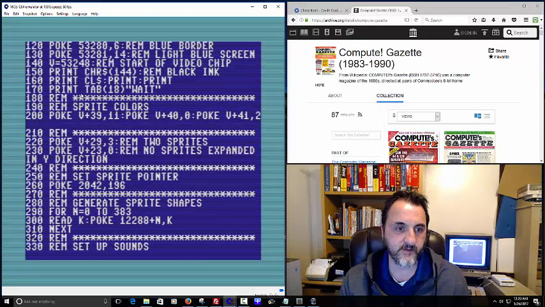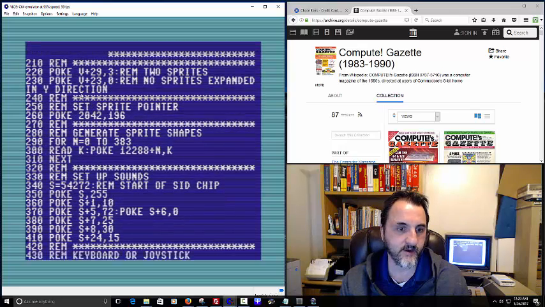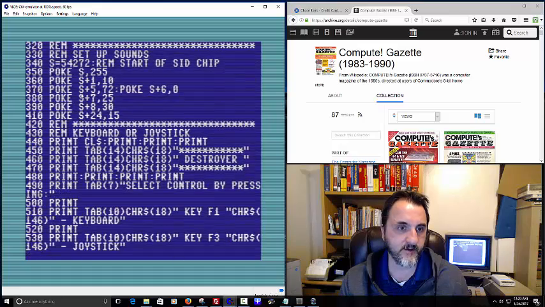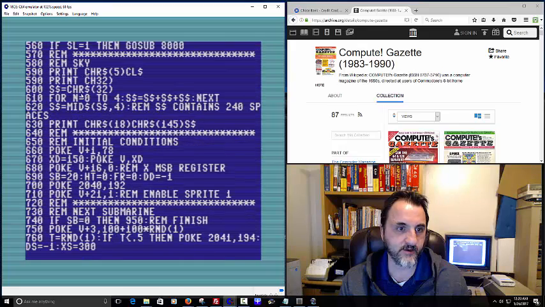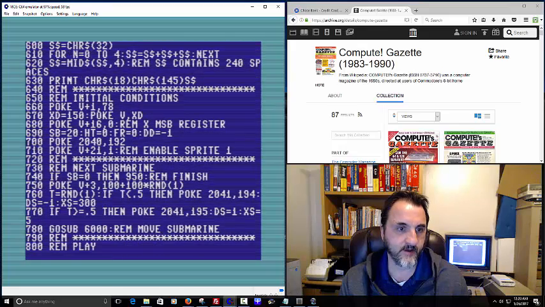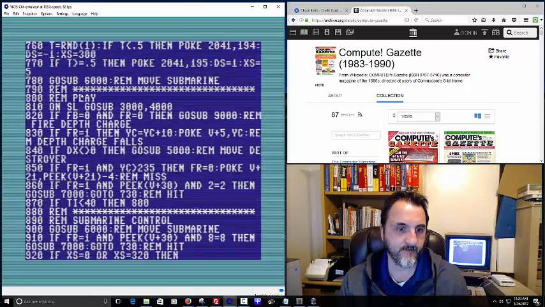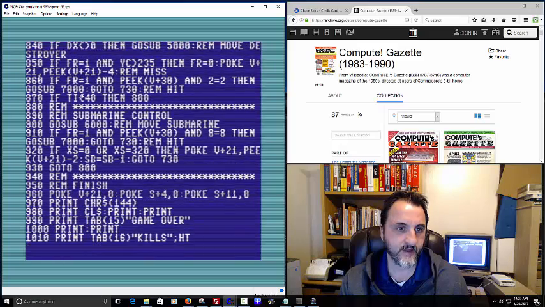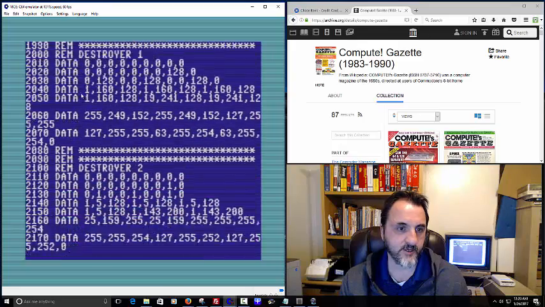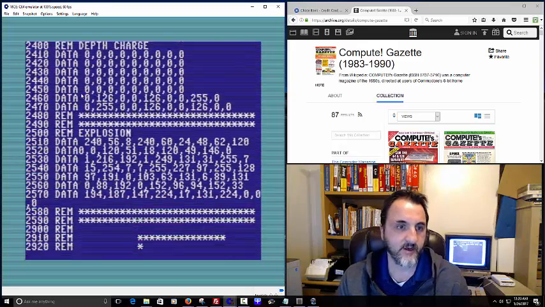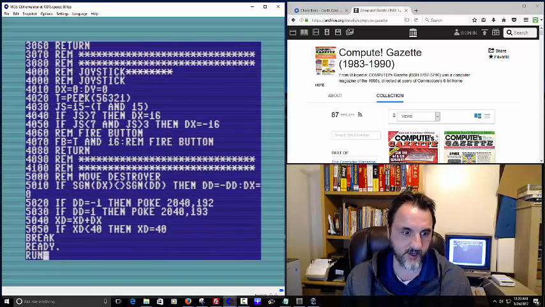So we're moving some memory around there with those Poke 52 locations. We've got some sprite definitions going in here. Some sound effects. Keyboard controls. More variable initialization going on. Some conditions. I guess that's the sprite data. I think there's a submarine there. Oh, that's it. Just got a joystick control.